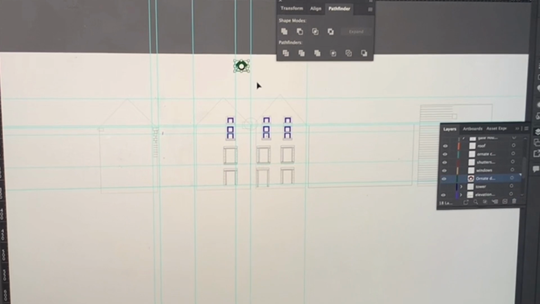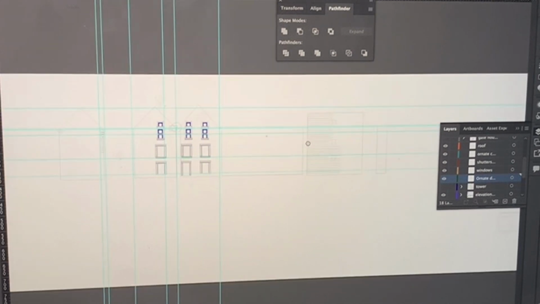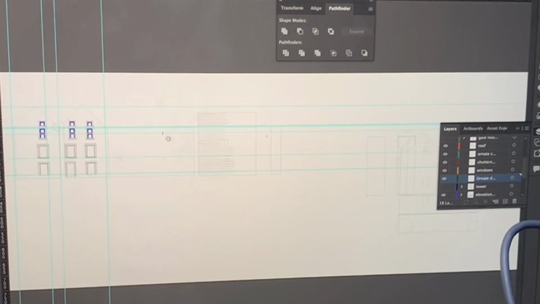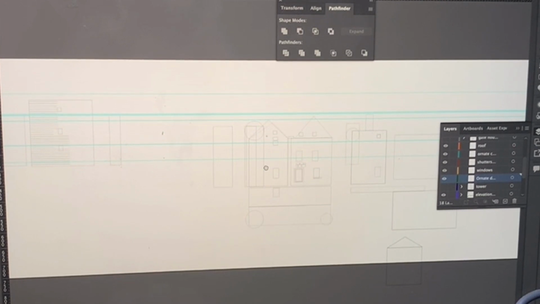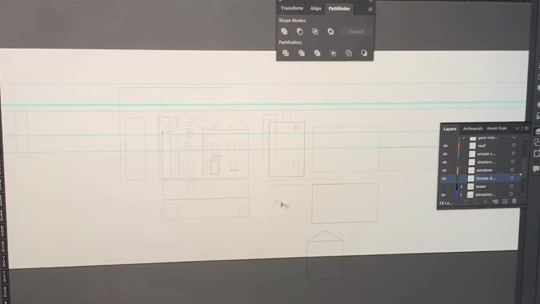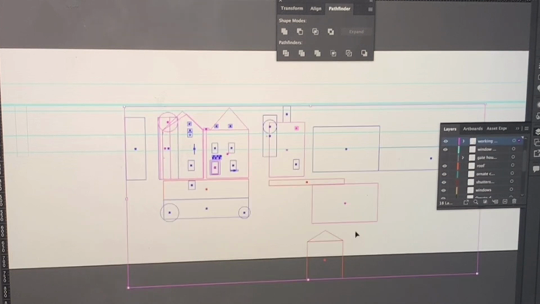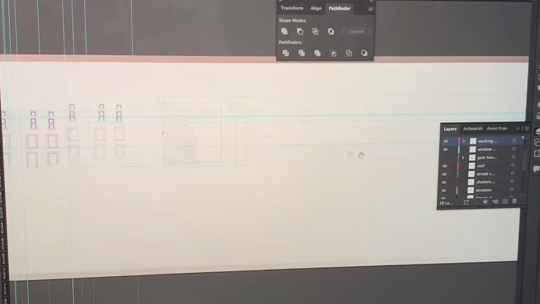I don't need that in play. I also got lots of pieces over here that I don't need. Can't remember what those were for. What were these bits for? I have absolutely no idea. Let's just delete that because I don't need it on this piece.